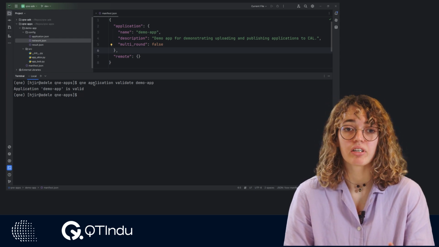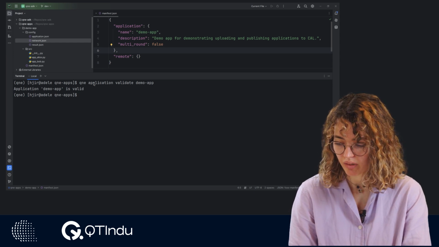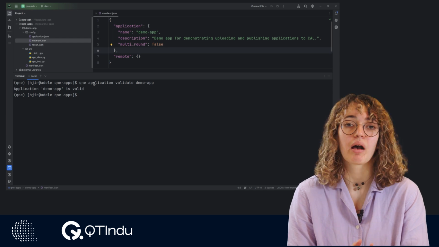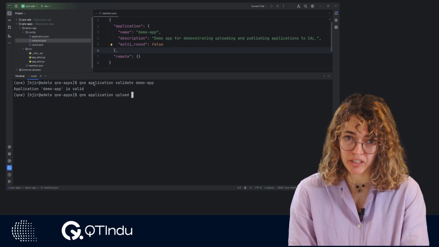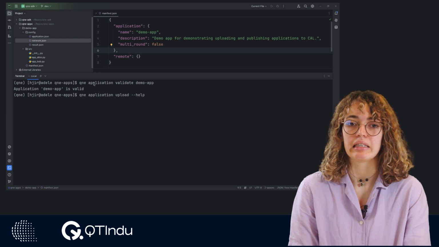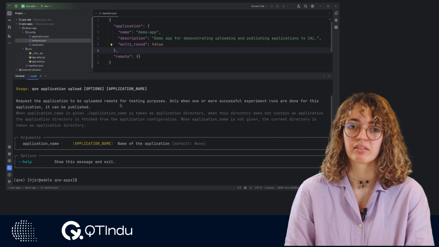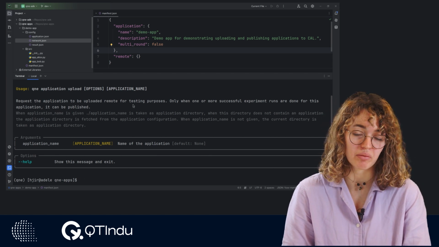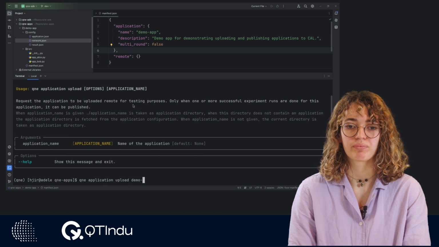Now that we have a complete application, let's say that we want to upload this to CAL. We can upload it through QNE-ADK using the upload command. Whenever you're not sure which parameters a command in QNE-ADK needs, you can use the help flag, which shows the usage of the command. Here we see that we only need to supply the application name to be able to upload it. So we can do just that.